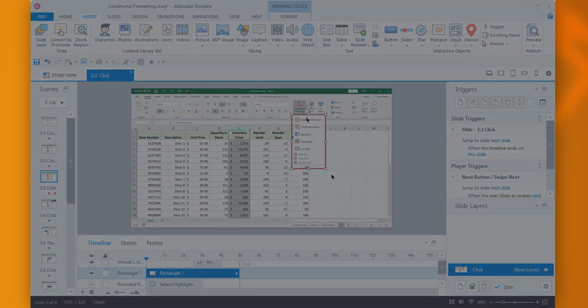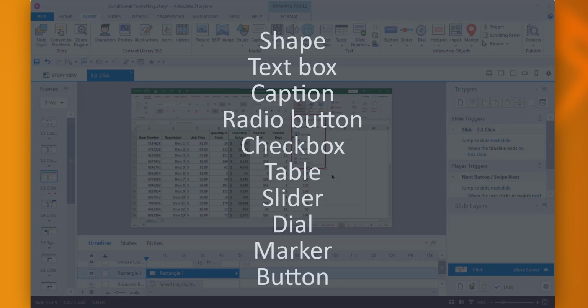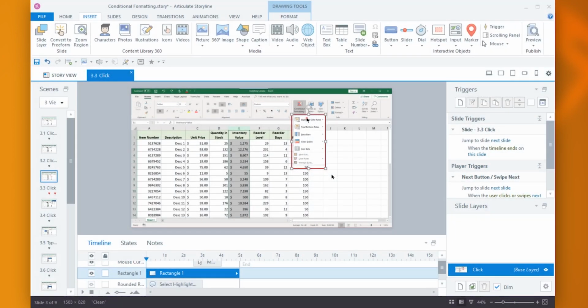You can create a default shape, text box, caption, radio button, checkbox, table, slider, dial, marker, and button. Not all properties are saved with the default, though. For example, custom padding isn't saved with a shape, and state formatting isn't saved with buttons. So be sure to check what gets carried over and what gets lost when saving defaults.